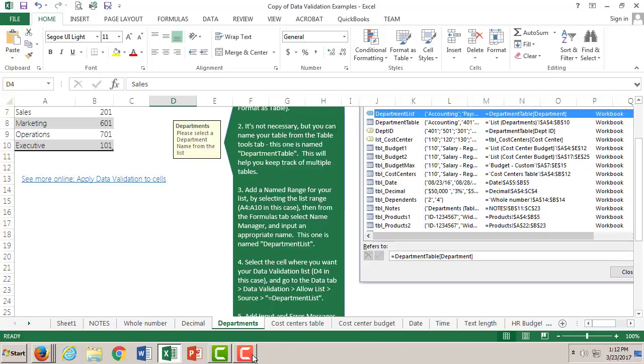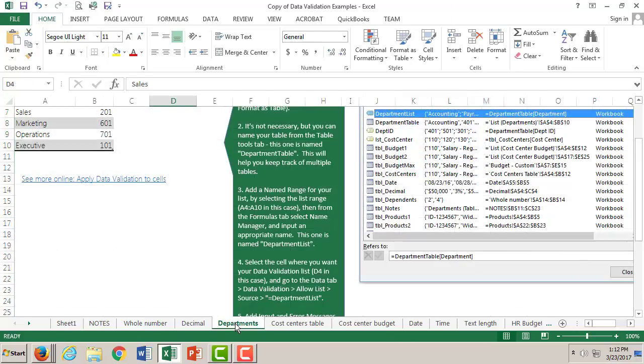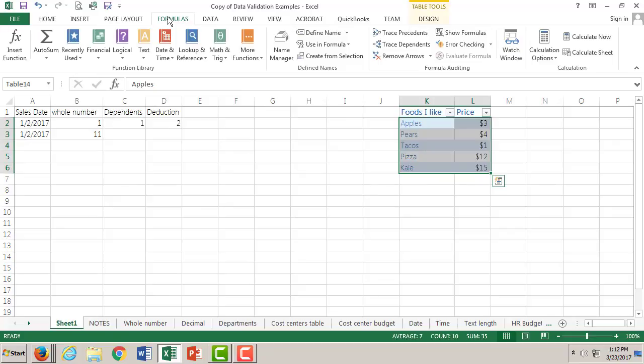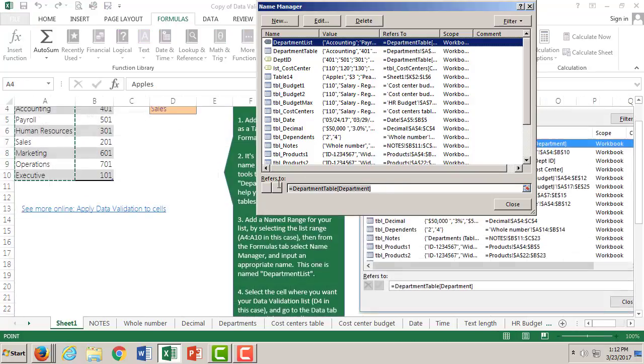Okay, so again, we're going to select this stuff, not the top stuff. I believe it's just the stuff between here and here. And then from the Formulas tab, select Name Manager and input an appropriate name. This one says Department List. We're going to give it a name.